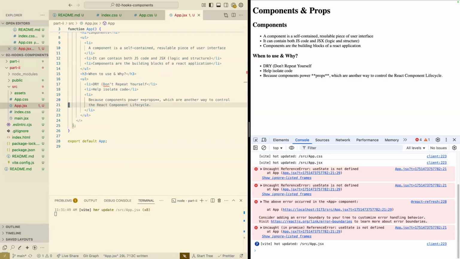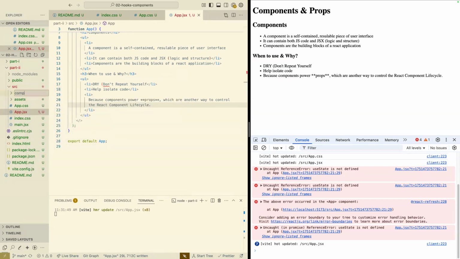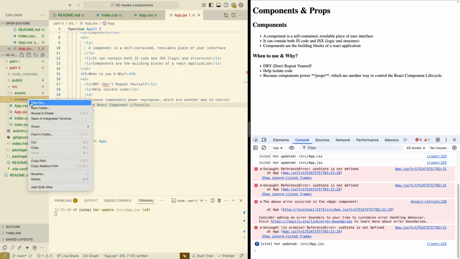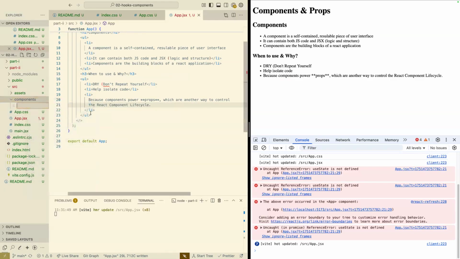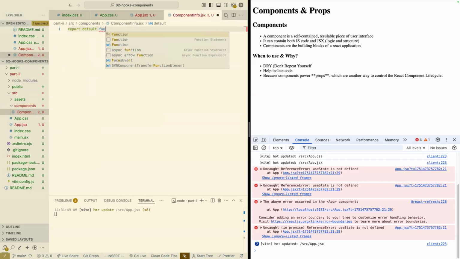So let's see how to use components. I'm going to make a directory, and this is just convention. This is not required. We're going to name it components. And inside there, let's make a component and let's name it component info.jsx. And we're going to export default function named component info.